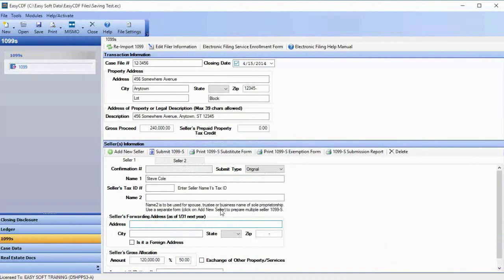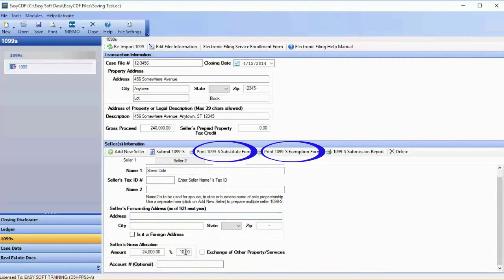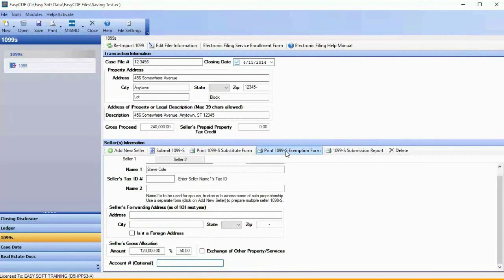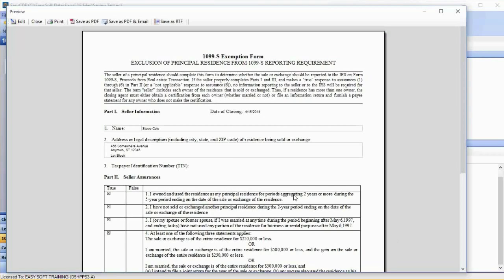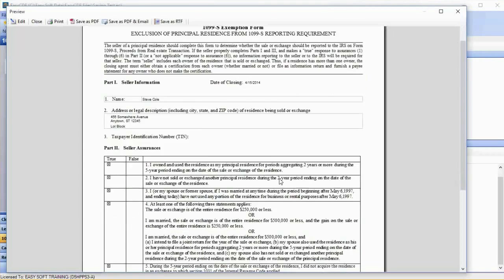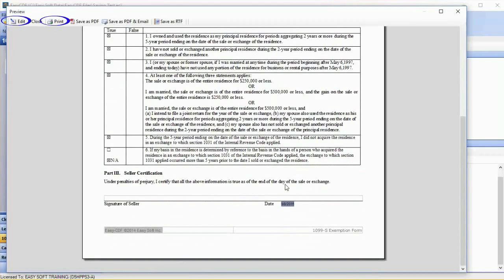Now that you have submitted your 1099s, there are a few other things you can do on this page. For instance, you can print out substitute and exemption forms, or get a 1099-S submission report. When you choose to print the exemption form, you'll have an additional step where you are presented with a checkbox list to choose from. Each box must be checked for the exemption form's rules to apply. Otherwise, clicking on any of the printable options will generate a print preview with options to edit, print, save as rich text, or save as a PDF.